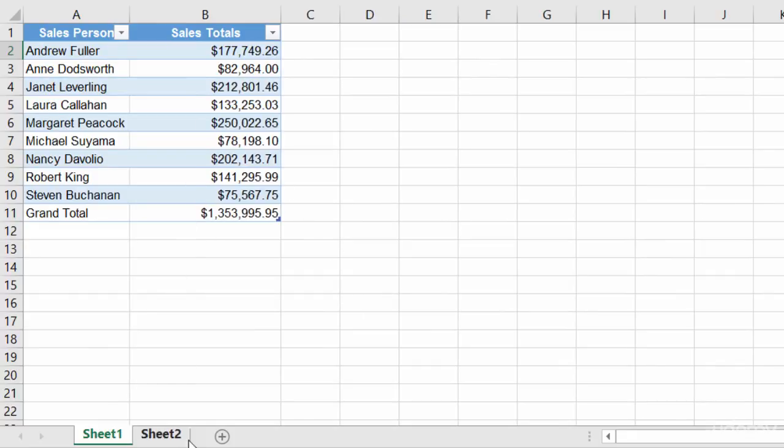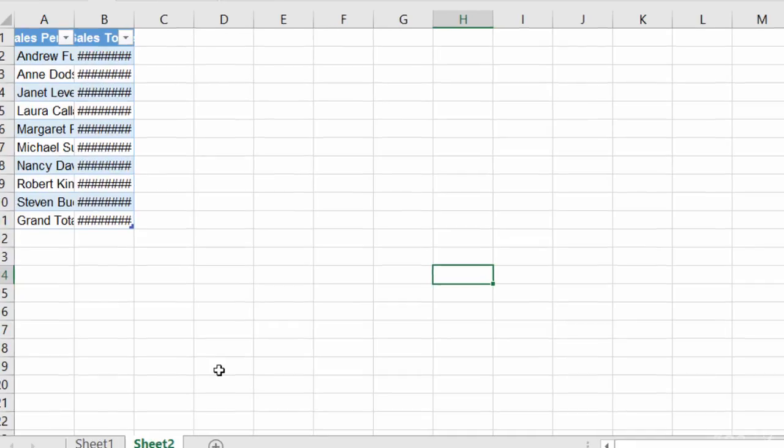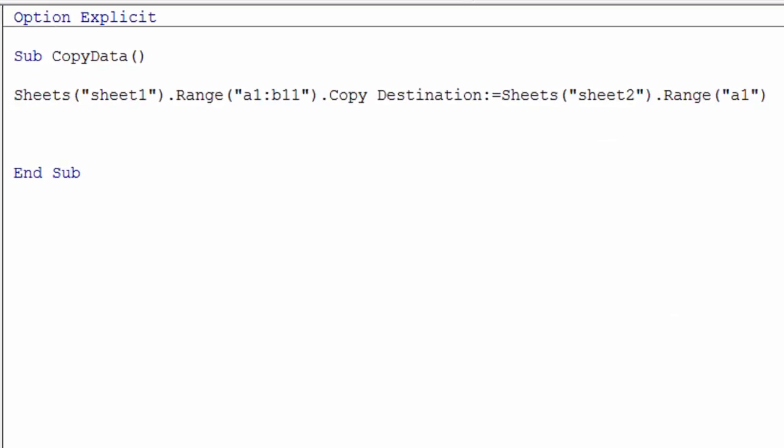So here was sheet 1. Let me go over to sheet 2. And there's the table. So taking a look back at the code, at first I just copied using the copy method, but then I went in and also pasted it somewhere using destination. I told it the sheet that I wanted to copy it to and the range.